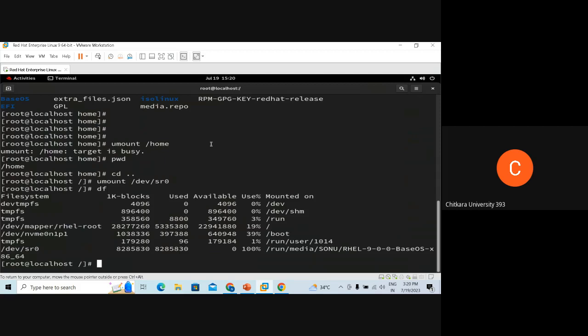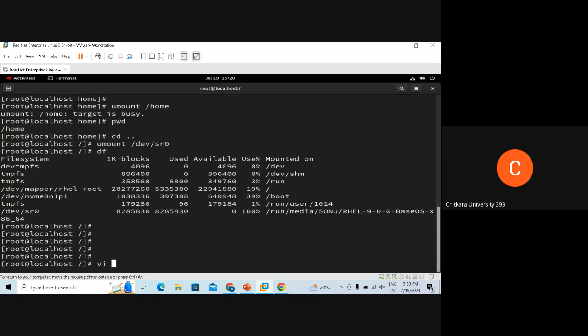So first of all, let us open this file: vi space /etc/motd. MOTD is nothing but message of the day. Enter.